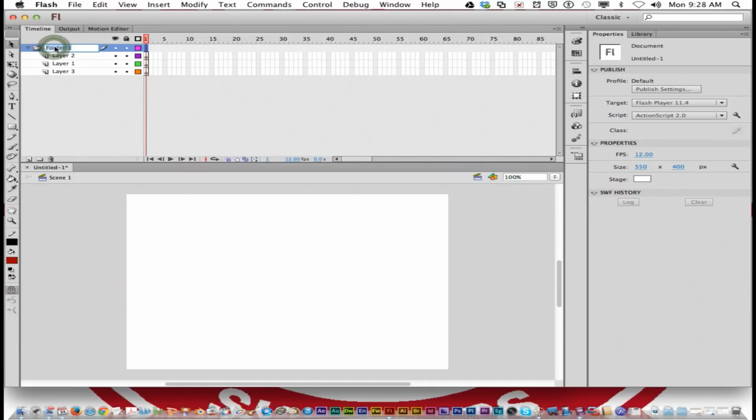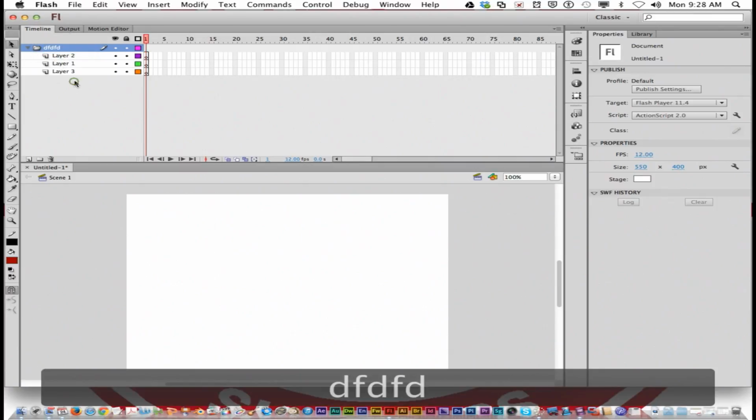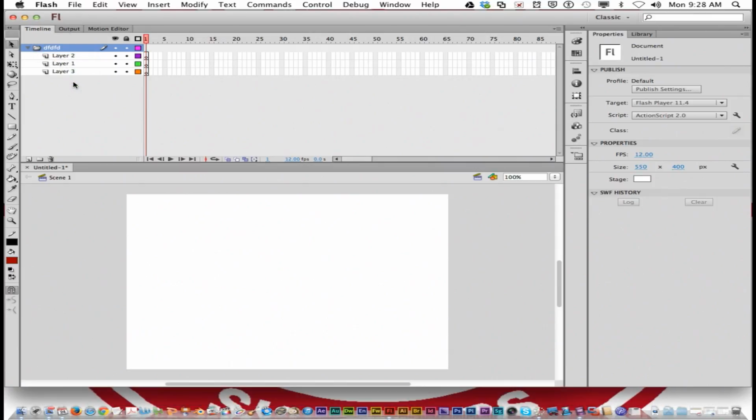And you can double click and name that folder. So you can add more layers to help organize your artwork, animation, and other elements in your movie. The following exercises are going to help you understand how frames and layers interact on the stage and how you can control them in the timeline.